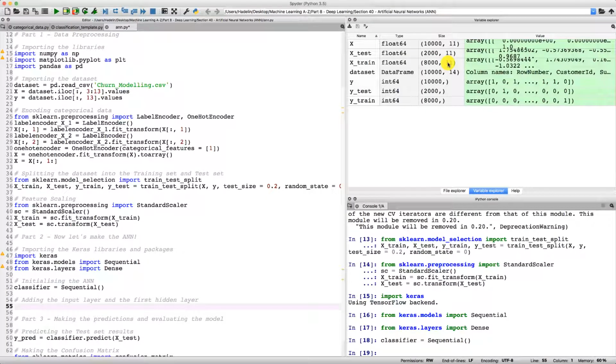And so now let's do this step here to add the input layer and the first hidden layer. The first thing we're going to do is take our classifier. That's the classifier we initialized in the previous step by creating an object of the sequential class. And now we're going to use a method of this object, which is the add method.